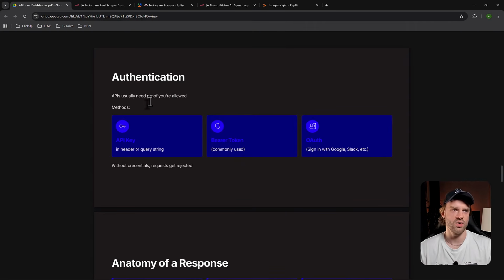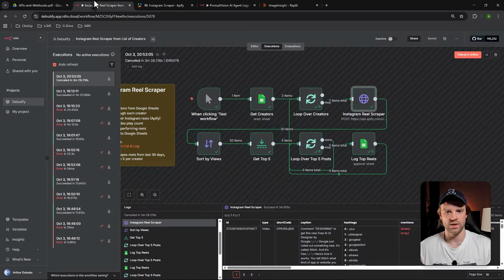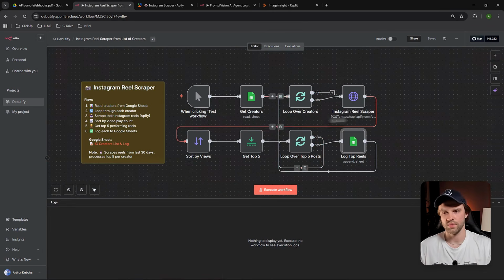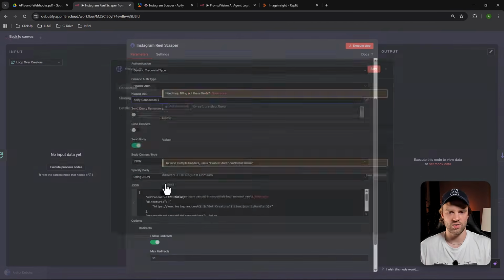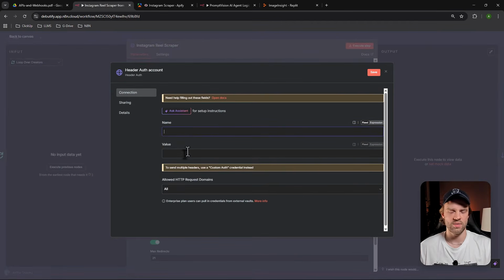It's basically your key to use the service provider's APIs. Okay, and it's either an API key, usually sent through a header or query string. So that's one of the common ones. So in this example right here, let me just go back to the editor. If I go to my HTTP request, and if I go to my header, I'm going to click here, create a credential, and here it's going to ask me for a name and value, okay?